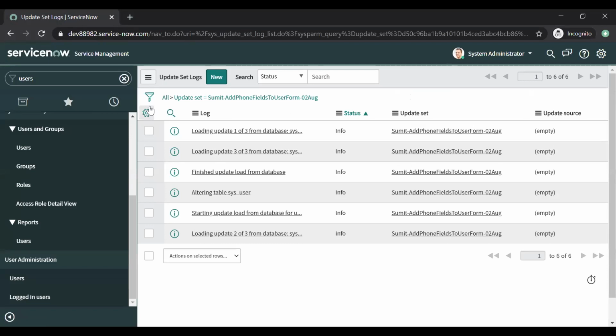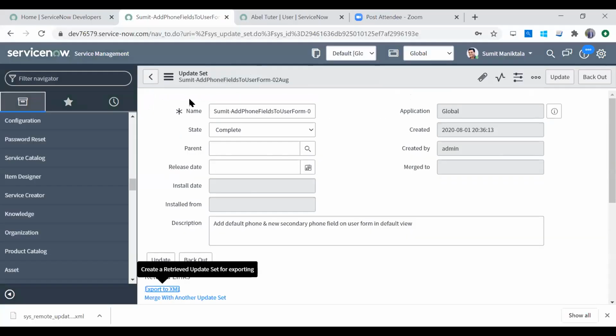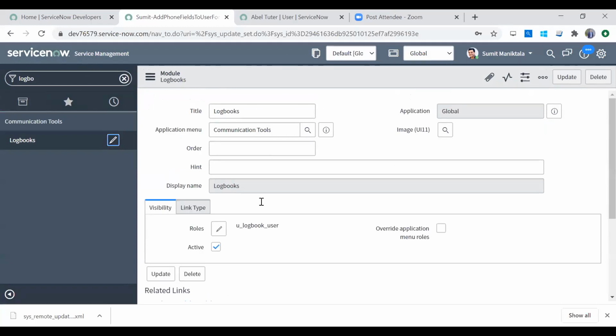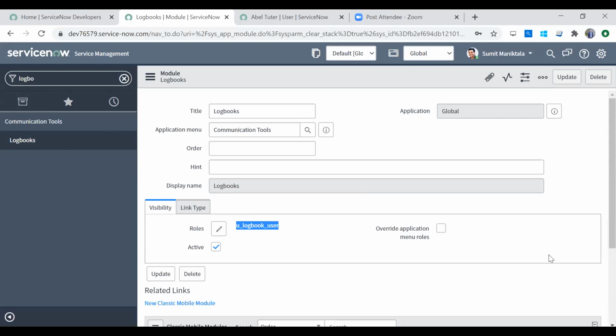Let's talk about ACLs real quick. Let me go back to my original instance. When we created the logbook application module, if I click on this edit module option, you'll notice that it is limited to this role called u_logbook_user. The system automatically created one role for me when I created this application. When I was creating a table, it gave me an option to create the application and modules and everything. At that point, it also created a role for me.